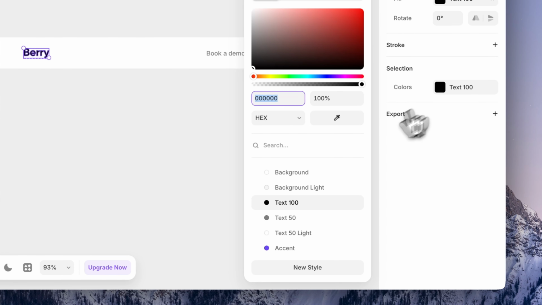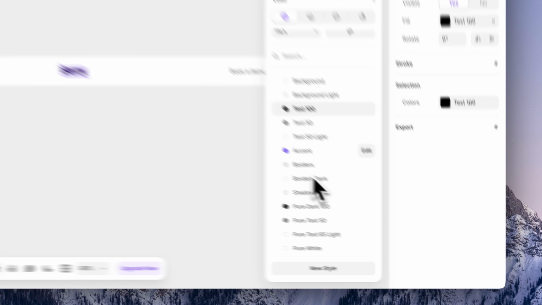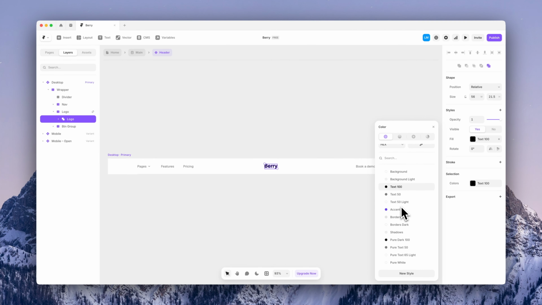As you may have noticed, the template comes with a predefined color palette. Each color has a specific name, so let's quickly go over what those names mean. The numbers at the end indicate opacity. For example, 100 means full opacity, while 50 means 50% opacity.